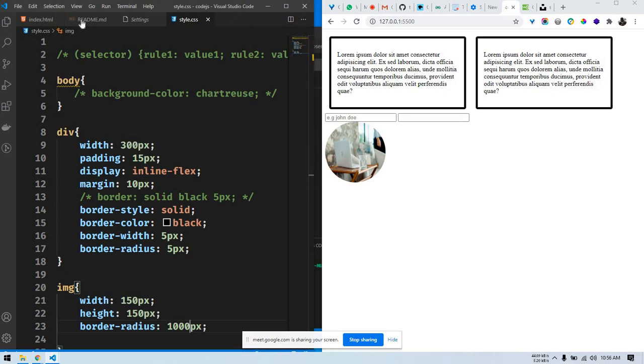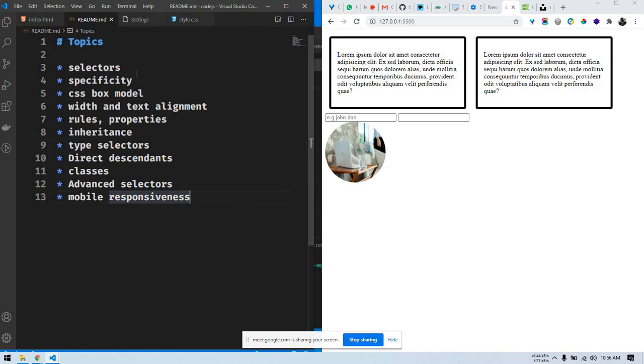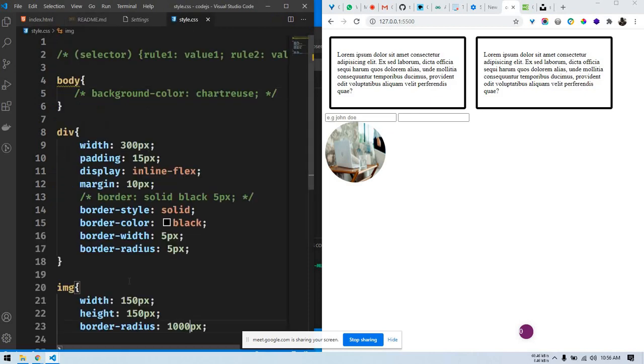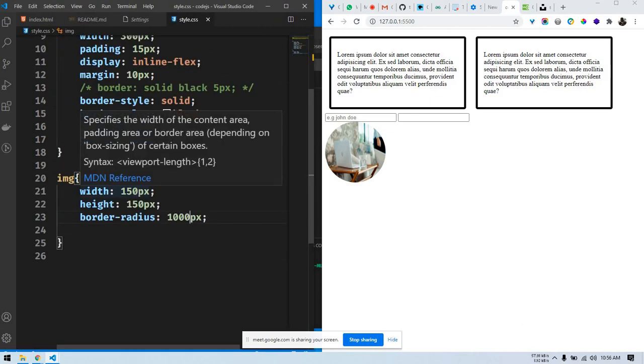So I think for now we have covered selectors. Let me just put an X close to everything we have covered. CSS box model. Cool. Now what we are going to do is explain the width and text alignment of the thing. I don't think I really need to explain width because I just did that with this image here. So you saw how I set the width of the image.